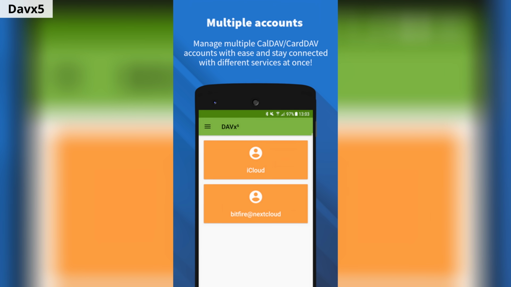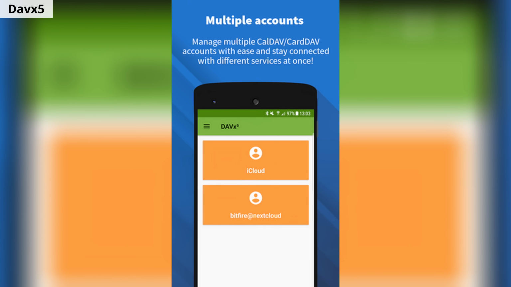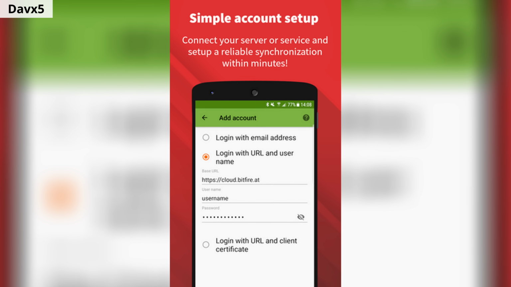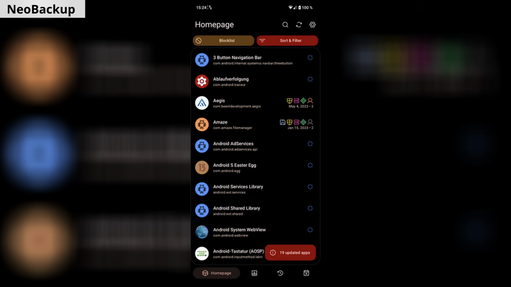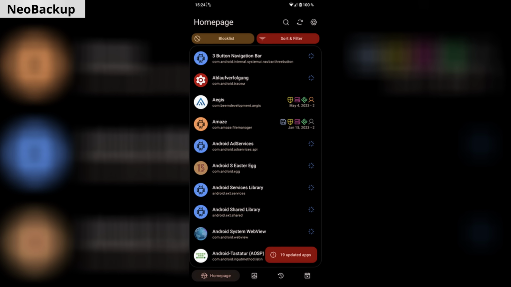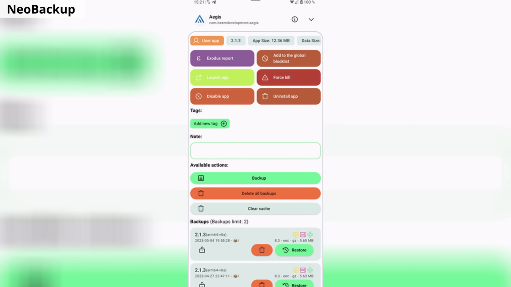Davix5. If you store your calendar and contacts on a third-party server, Davix5 syncs this data with your phone. For example, I use Nextcloud and rely on Davix5 to transfer this data to my phone, making it an essential app for me. Neo Backup. This app allows you to back up all your apps along with their data. It's especially useful for users who frequently switch custom ROMs, but you have to note root access is required for it to work.